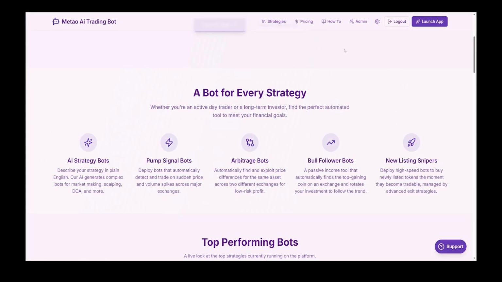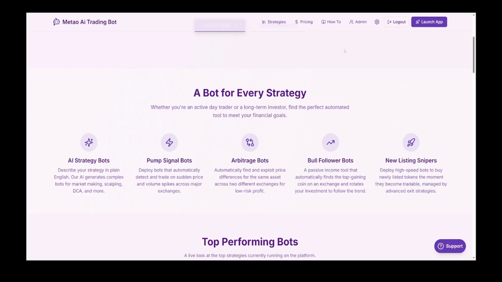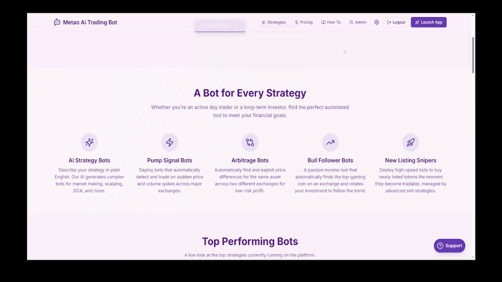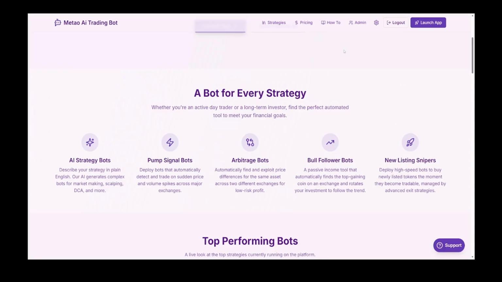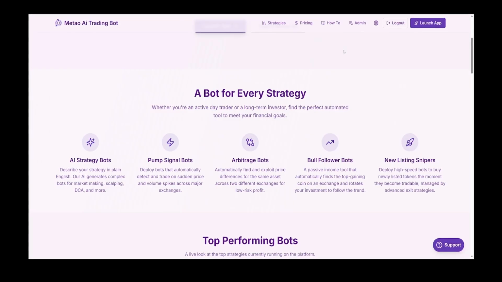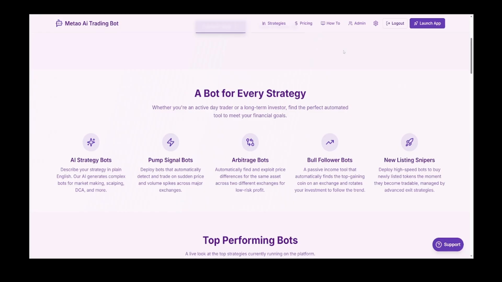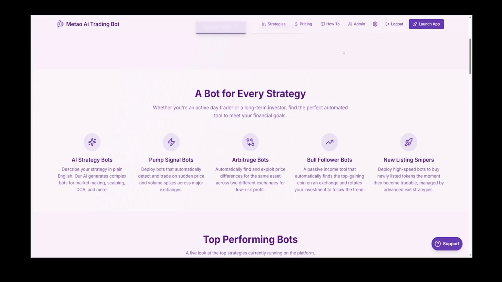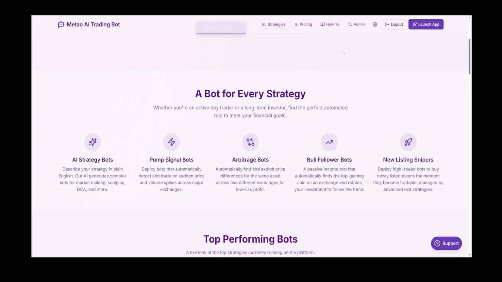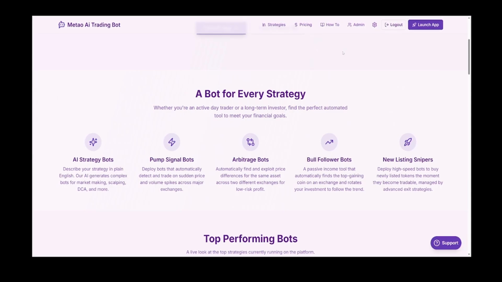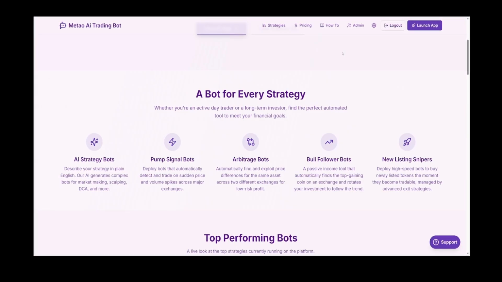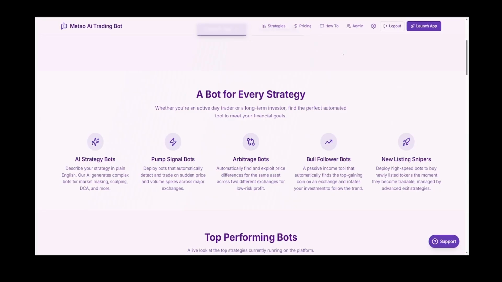Then we have the bull follower bots. The bull follower bots are bots that are monitoring the exchange for the most bullish token, and it will jump into that trend. If the bullish token has a loss that hits your settings, it will sell. Or if there's another more bullish token that arises, then it will sell that token and jump into the most bullish one. It's just to make sure that you're always in the most bullish trend in the exchange.